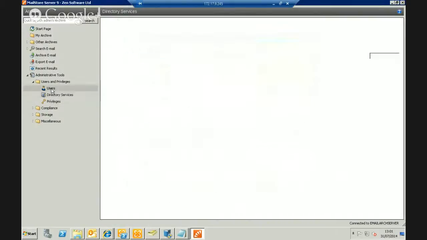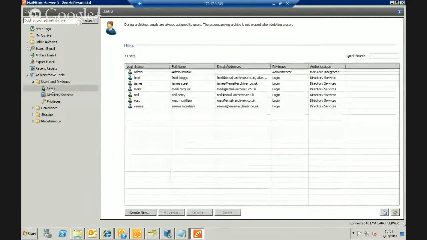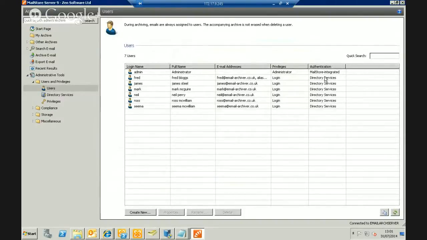If I go into the user list here, now I've got my users, and that's what I want to see. I want to see that the users exist, they have email addresses, and that their authentication method is automatically using directory services. So now that I've got some user accounts, I can now start archiving some email.